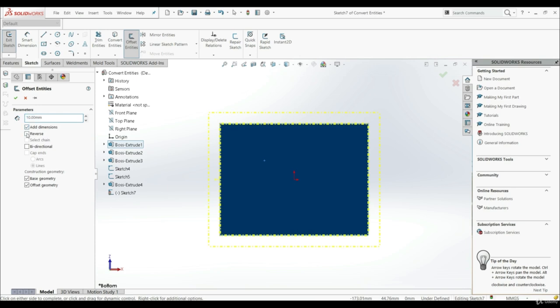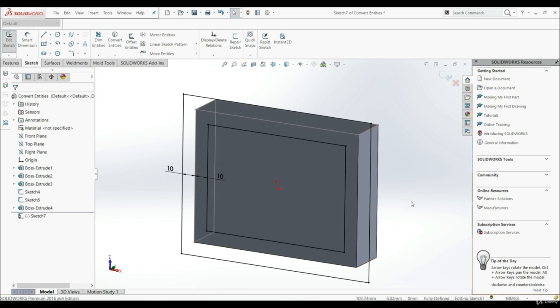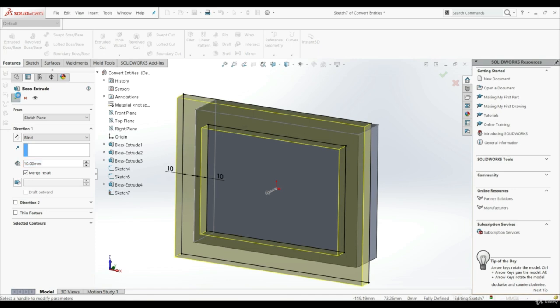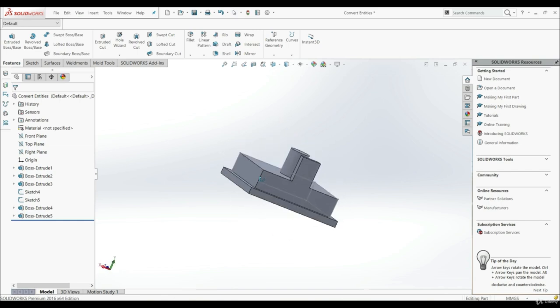We can go here to reverse, as we like. We can go by bidirectional, like this. And let's uncheck here construction geometry, like this. And let's click OK. And now we got this sketch here without using any line. Now we can go to features, Extruded Boss base, for example. And let's click OK. And this is our feature.